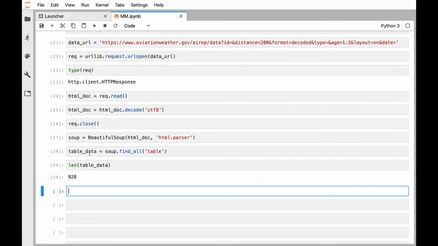That gave us this thing, table data. And table data was a list, in this case with 928 elements, but yours will be different depending on when you run the script. And that list, each one of those, is an individual HTML table that contains a single pilot report that we need to parse out. So that's where we're going to start today.